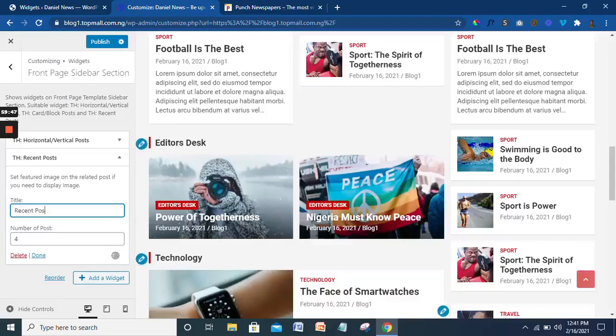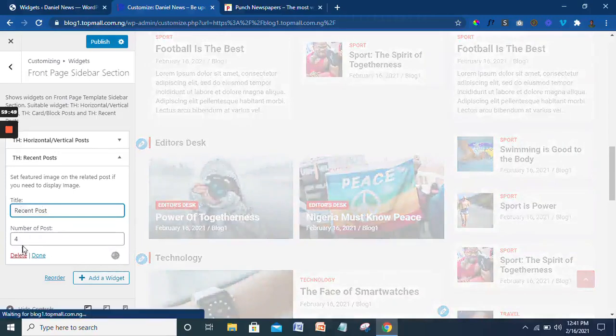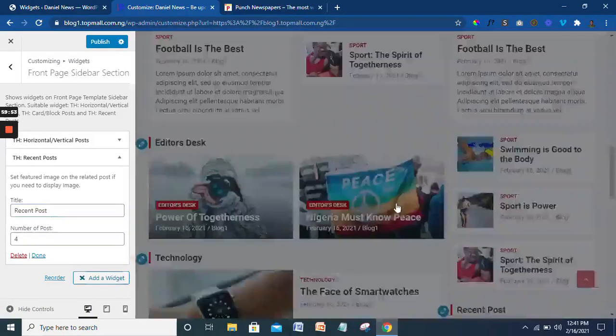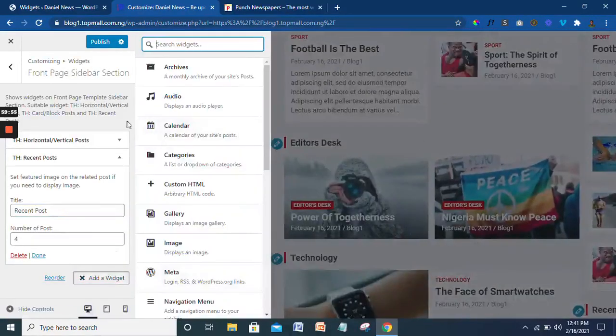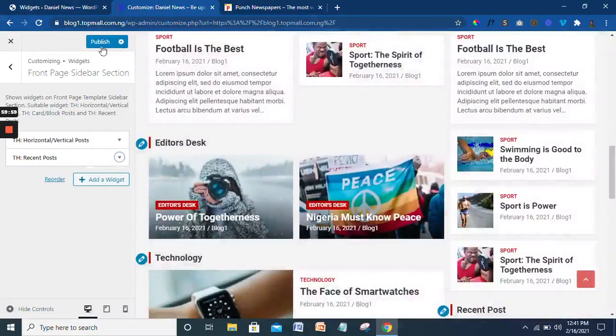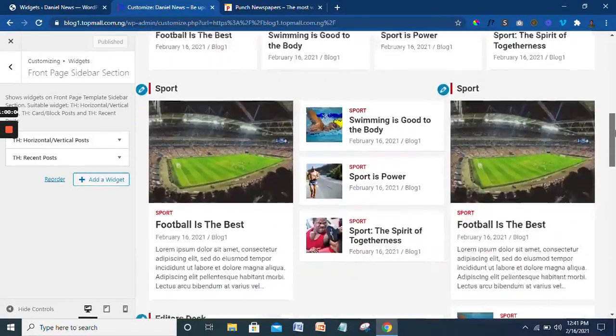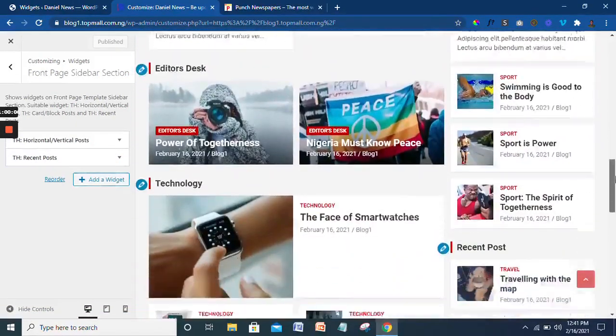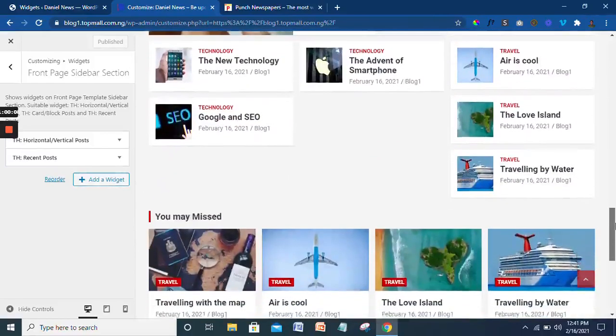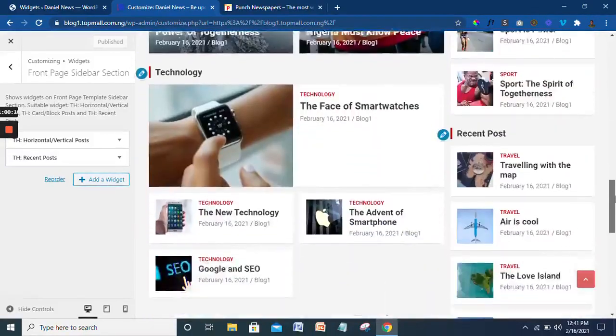How many posts should it show? 4. So when that has been done, add widget. No, sorry, not add widget. Done. I wanted to press done. Then let's publish it. So you see what is going to happen now. You can see the sidebar now. It's now more beautiful. You have spot. When you now come down, you have the recent post. So it's becoming beautiful little by little.